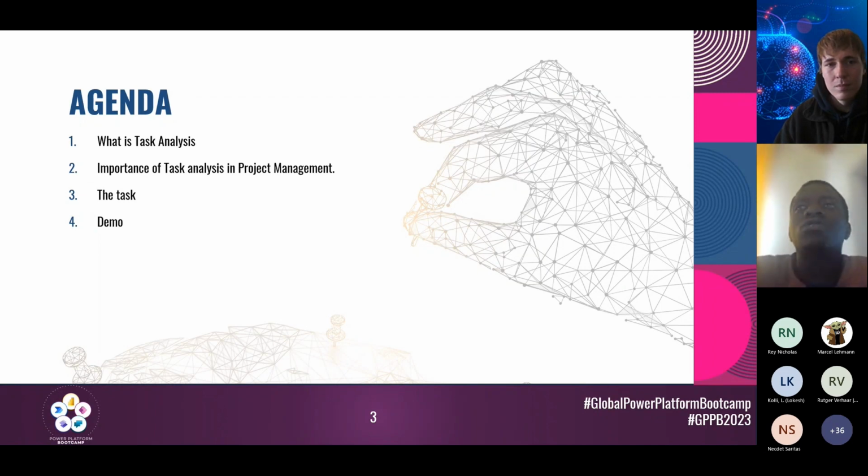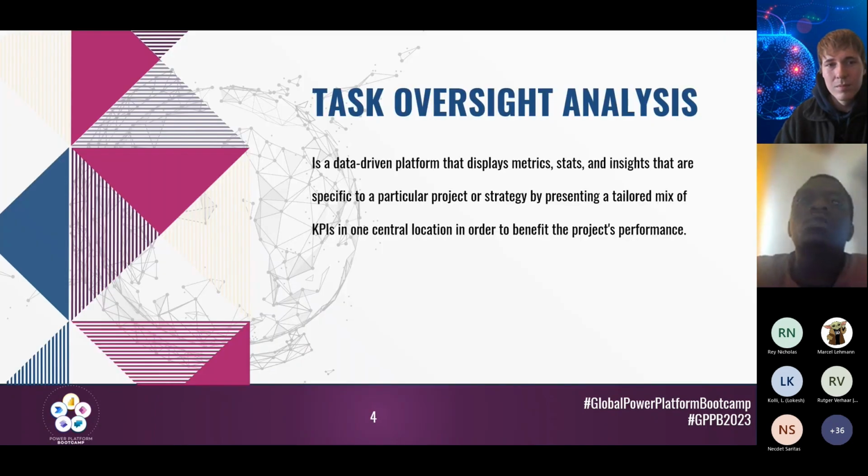So what is task oversight analysis or project management? It is a data-driven platform or way of doing project management that displays metrics, statistics, and insights that are specific to a particular project or strategy by presenting a tailored mix of KPIs. That's one of the things that we'll be looking at in one central location in order to benefit the project's performance.